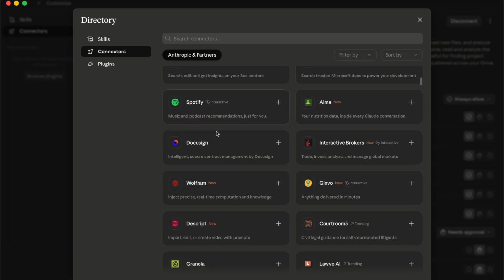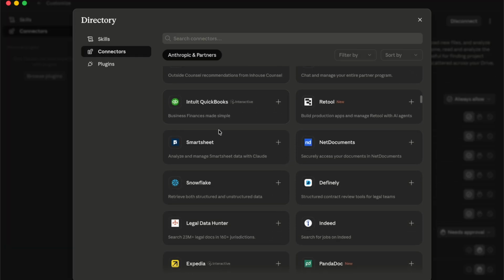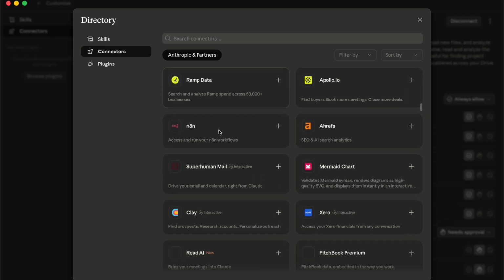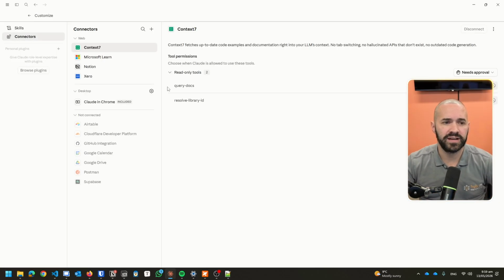At the time of recording, there are already 375 connectors or integrations that come with Claude right out of the box, and that number is growing quickly. Let's dive into Claude Desktop and take a look at some of the good ones. So here we are in my Claude Desktop, and whether you're in the Chat tab or Cowork tab, it's more or less the same in this case. Just go to Customize and then go to Connectors.